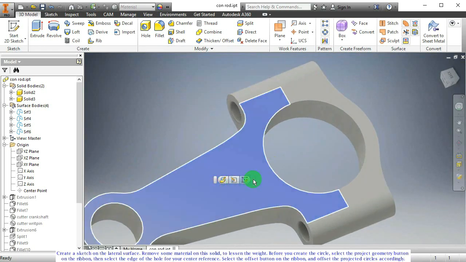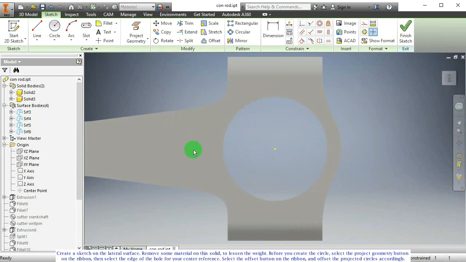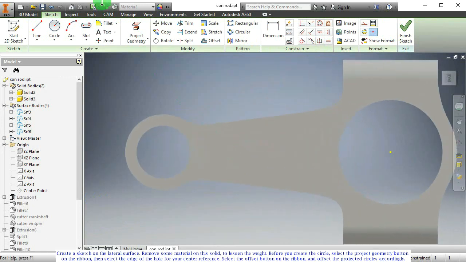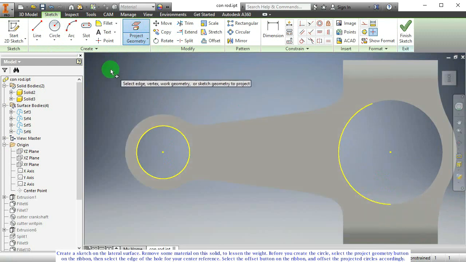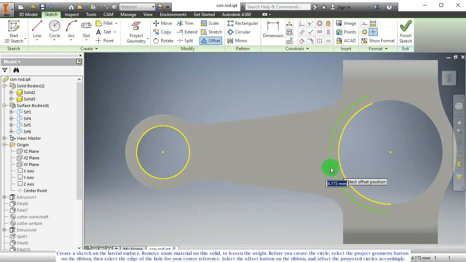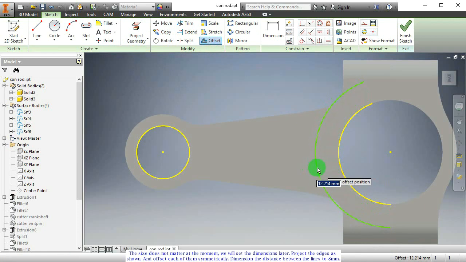Create a sketch on the lateral surface. Remove some material on this solid to lessen the weight. Before you create the circle, select the project geometry button on the ribbon, then select the edge of the hole for your center reference. Select the offset button on the ribbon and offset the projected circles accordingly. The size does not matter at the moment, we will set the dimensions later.